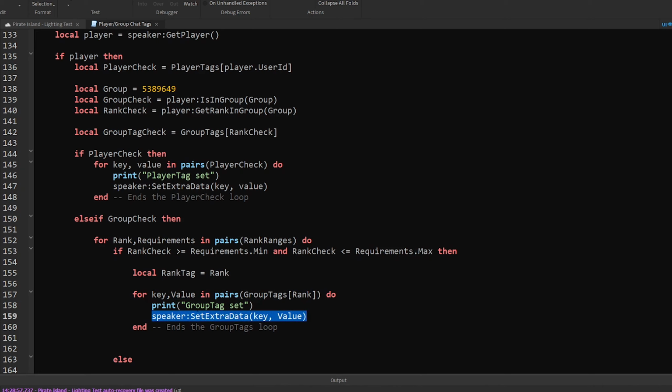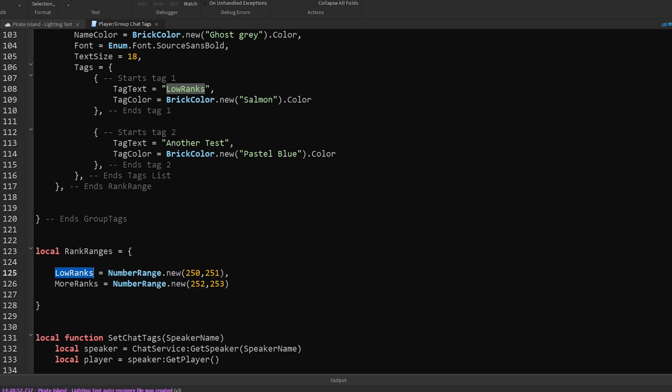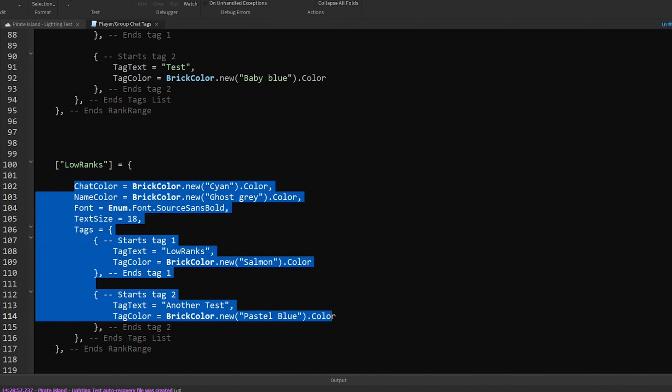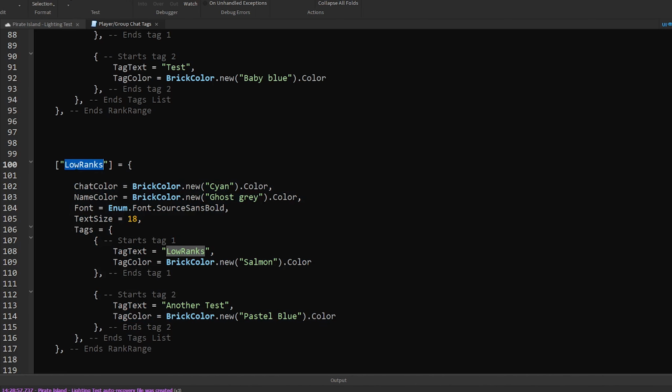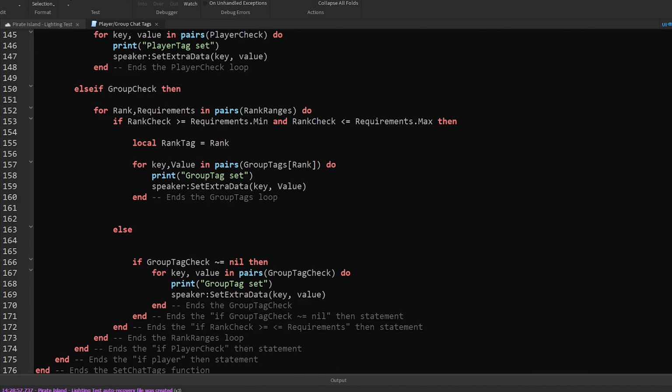We are going to set the extra data. We're going to say that the group tag has been set. So let's say that I was within the low rank section, then that means that inside of here, it is going to loop through this part of the script. It's going to loop through the low ranks table that contains all of these different tags here. Well, let's say this wasn't true over here. So let's say that their rank didn't fall under any of the requirements. Then this else statement is going to run in the case that anything else is true.